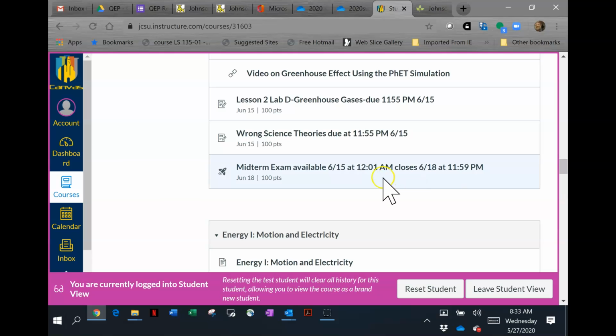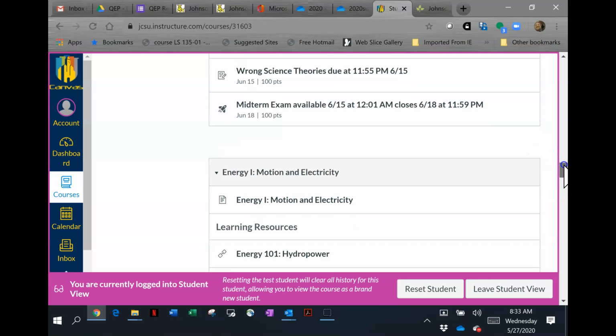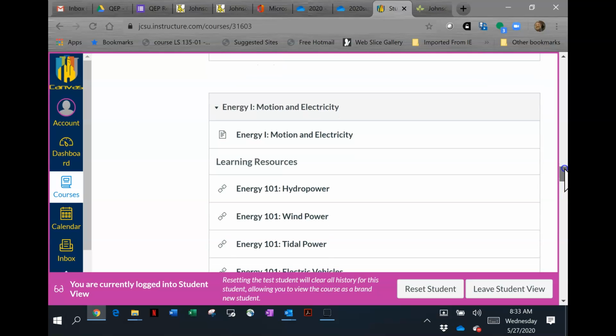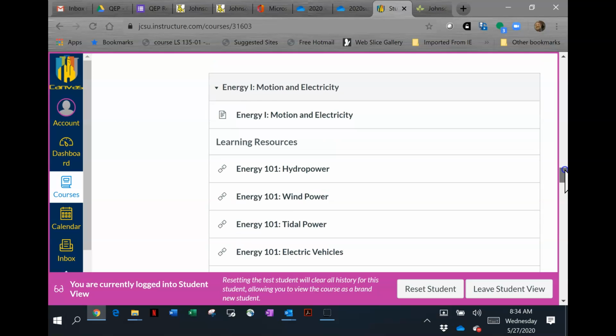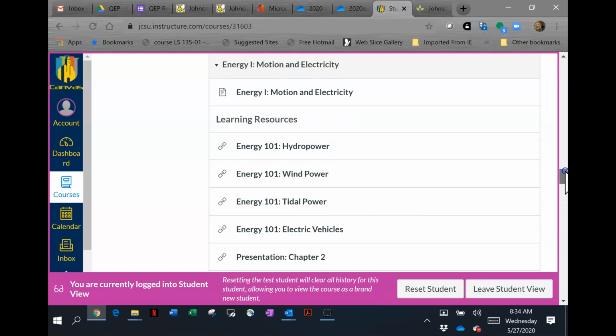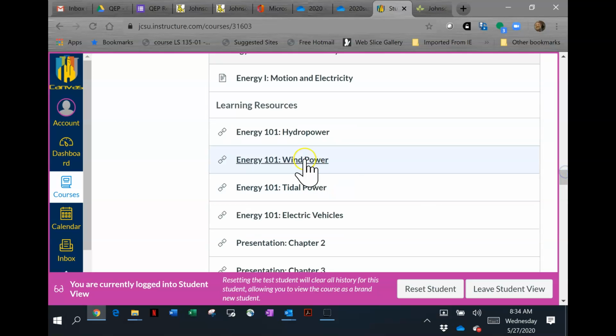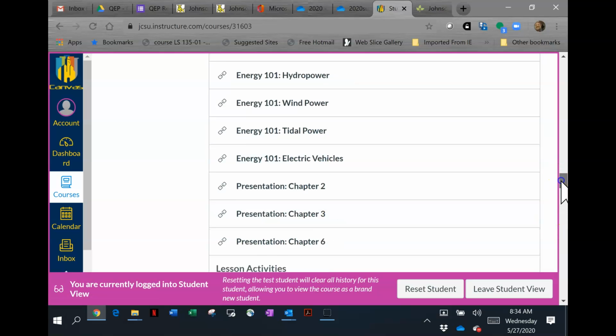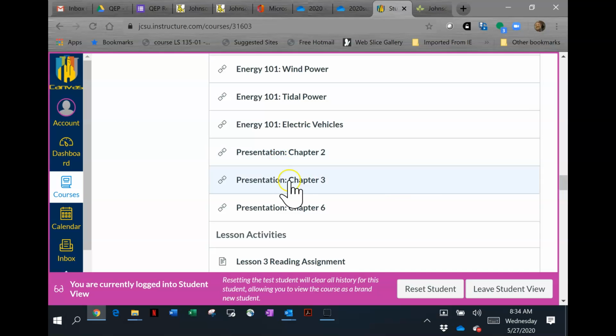Then we have a midterm exam. Summer school moves fast. That's June 15th to June 18th. We don't have much time. Then after the midterm, we have two units on energy. The first one is about motion and electricity, and we have some resources here talking about different ways to generate electricity and some presentations from the book. I'll talk about the book in just a little bit.